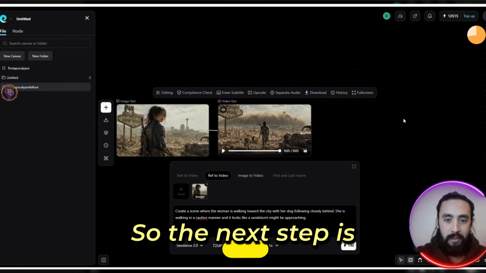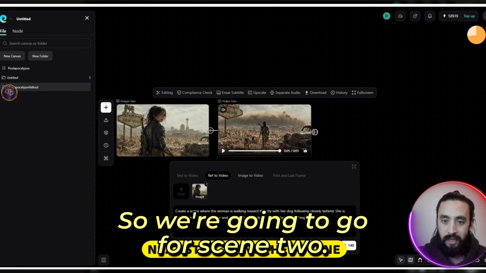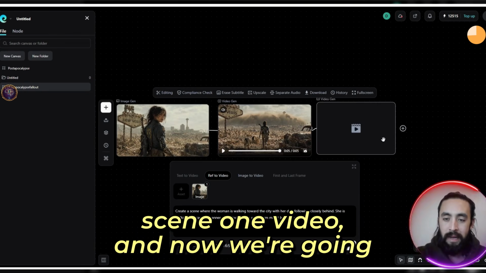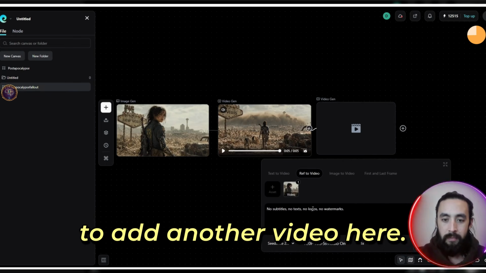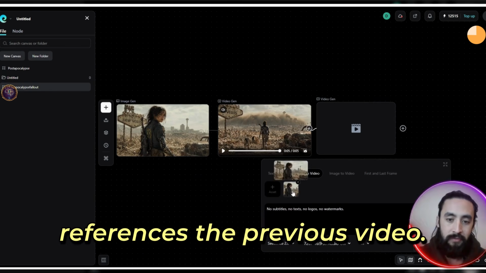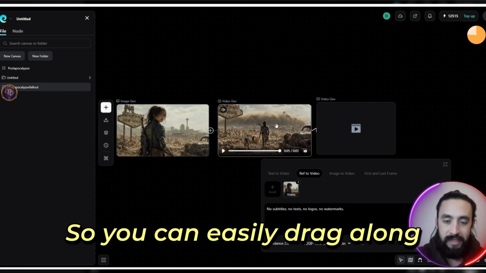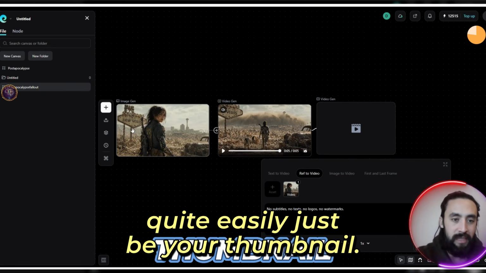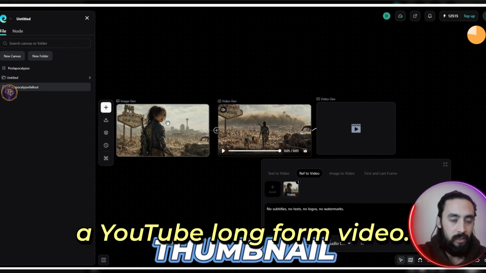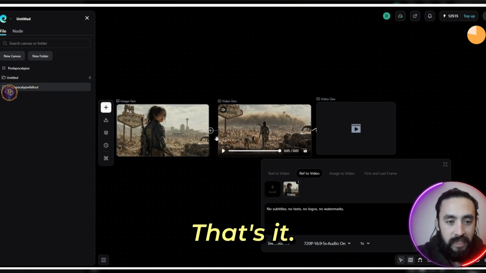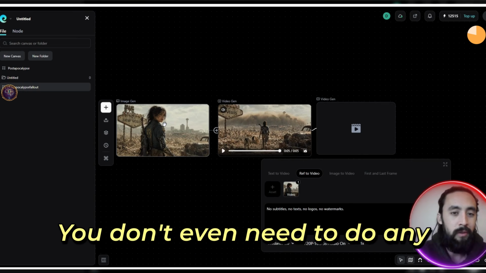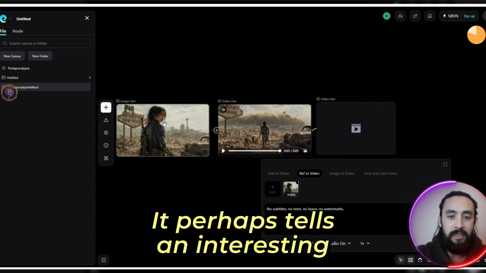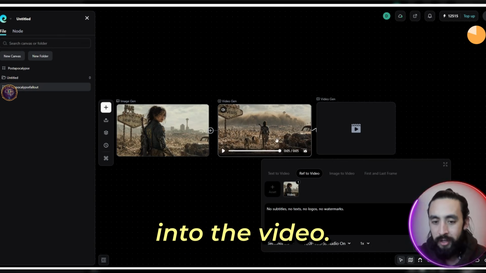So the next step is to create another scene. So we're going to go for scene 2. So again, we had an image, scene 1, video, and now we're going to add another video here. And again, see how it automatically references the previous video, so you can easily drag along the sequence bit by bit. So for example, right, this could quite easily just be your thumbnail, for instance. Say this was like a YouTube long-form video. Bang, that's it. That's your thumbnail right there. You don't even need to do any more work on the thumbnail. I think that's a cracking thumbnail. It perhaps tells an interesting and intriguing story, and then we're straight into the video.